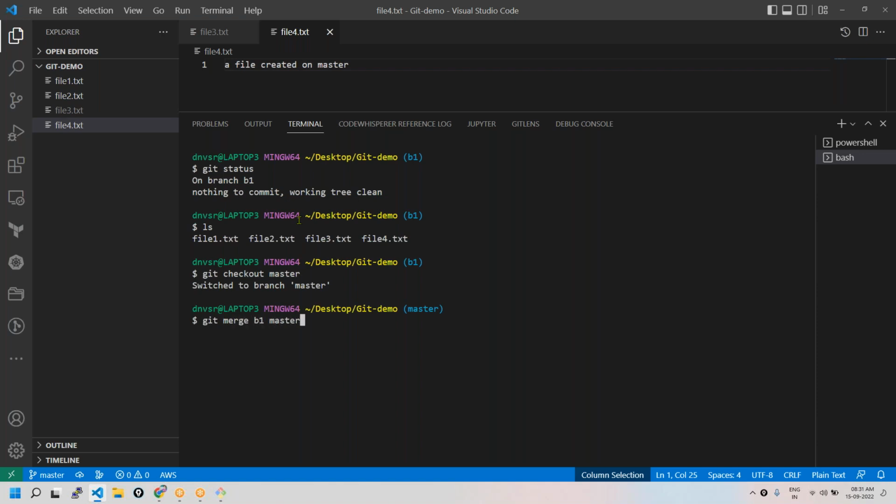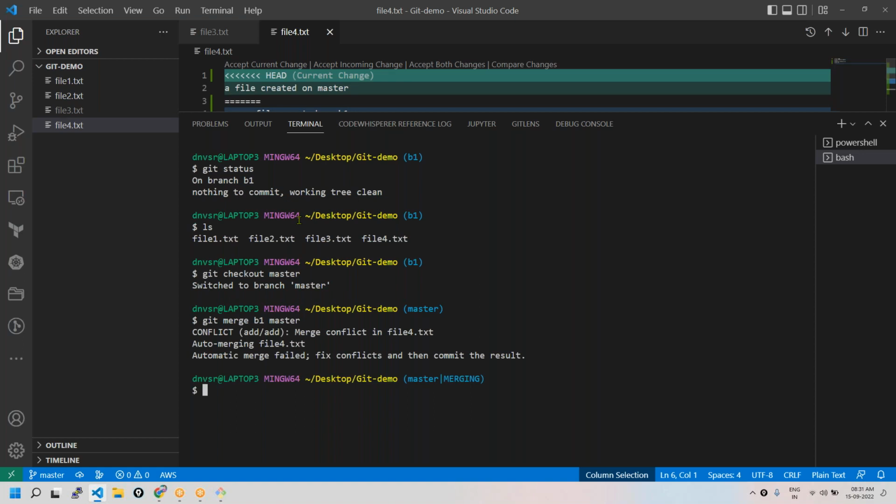What happens now? What do you think will happen now? Can it merge successfully? Can it merge automatically? What happens now? It might give a conflict error or something because the same file names are there in both branches. Let us see. Run the command. See, conflict. Merge conflict in file 4. There is a conflict in file 4.